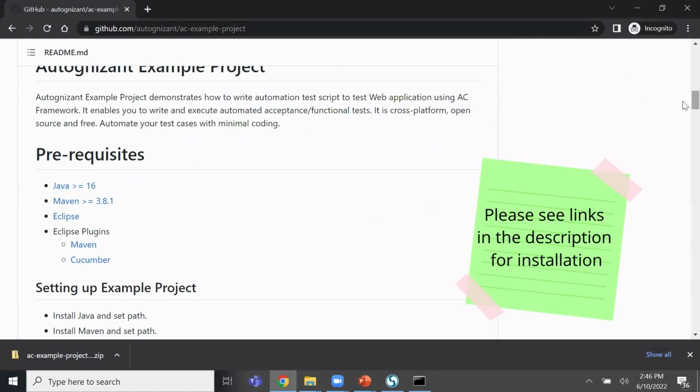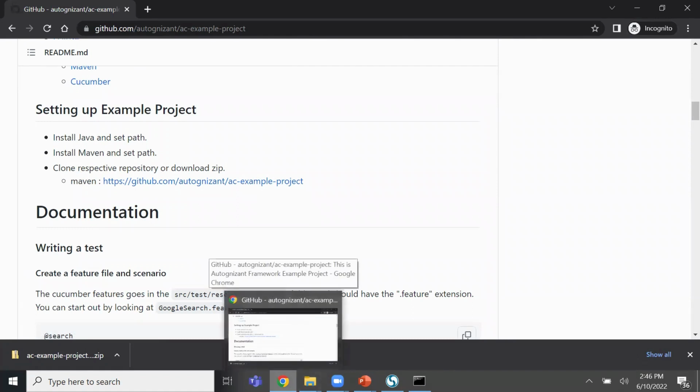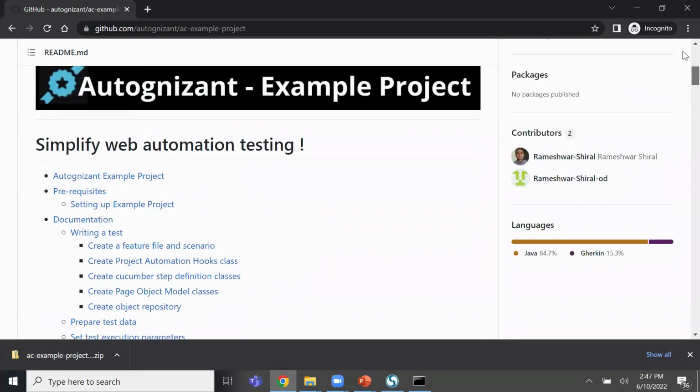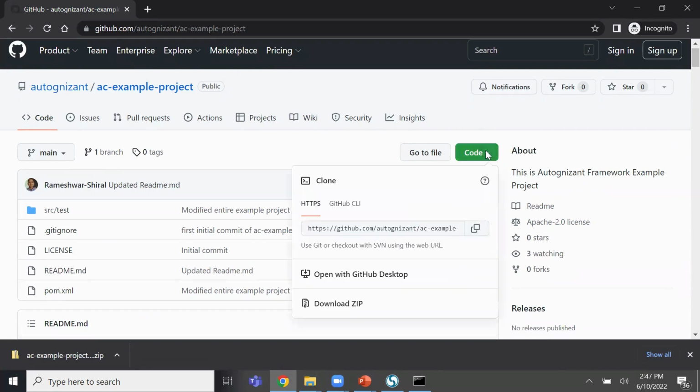Now setting up the example project. As we have already installed Java and the path variable is also set properly, now we have to clone the AC example project. There are multiple ways you can clone the project if you have GitHub credentials. But for now, I'm assuming that if you don't have GitHub credentials, you can download the AC example project. We just need to click on download zip. It will download a zip file.